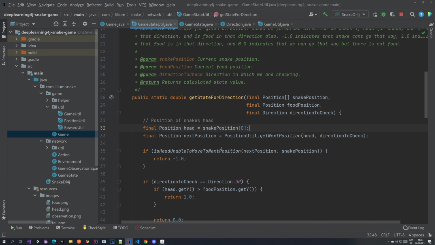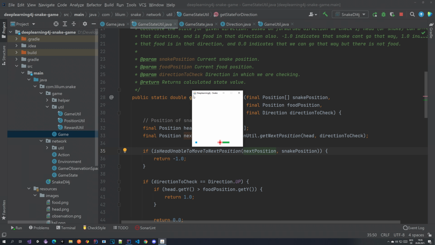So those 4 states. And for the next position, we are checking if the head is unable to move to the next position. That would be, for example, imagine that the snake is in this corner. So the head is, for example, here. The next position is up, and it can't go up because it's the end of the map. We can know that. And it could also not go left. It could only go right, and it couldn't go down because the down is the body of the snake. So it could only go right.